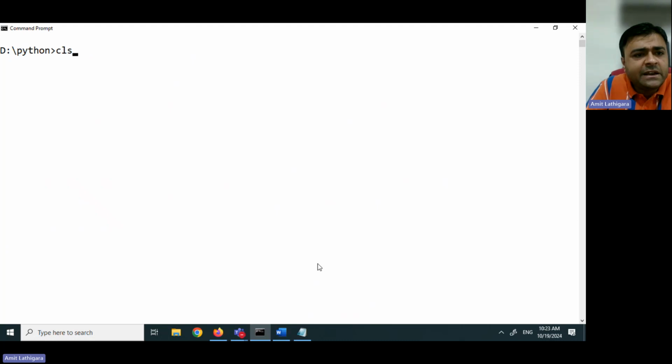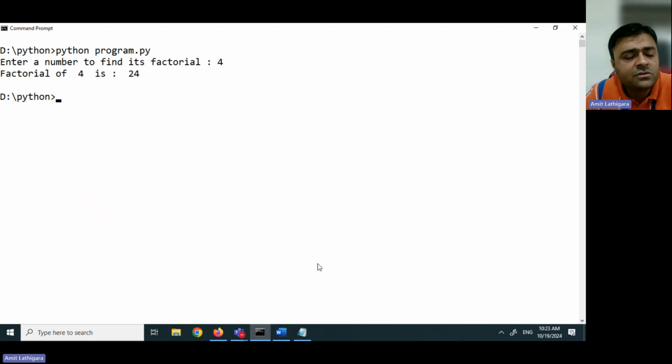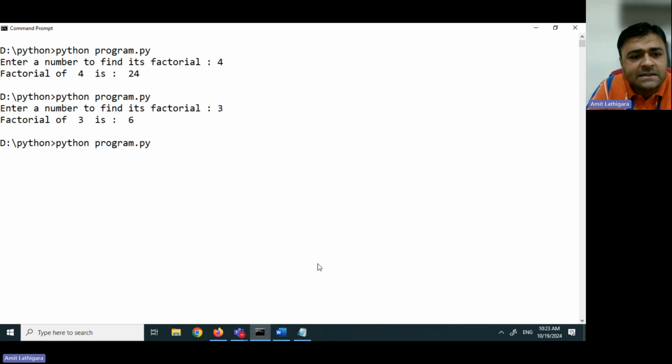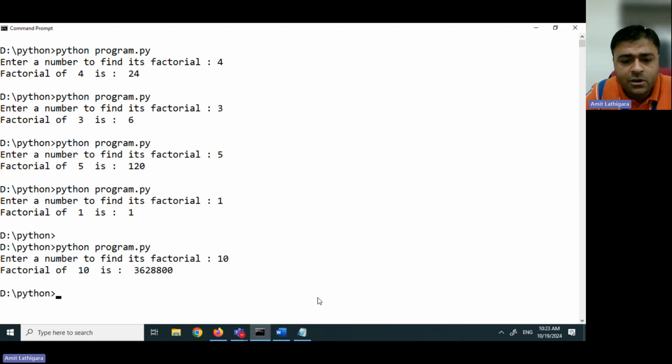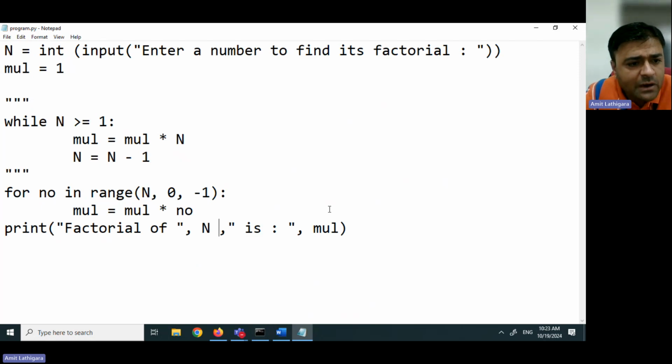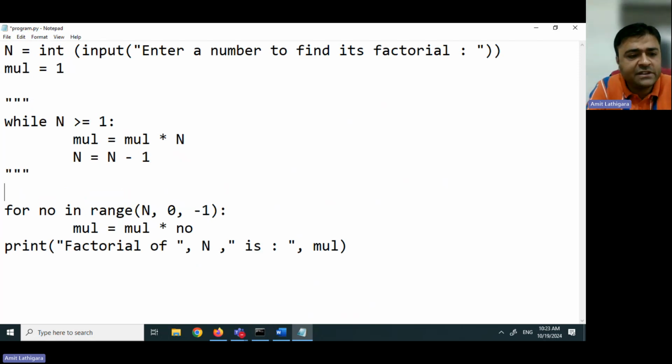Let's clear the screen and let's check an output. Enter a number to find its factorial. 4. So factorial of 4 is 24. 3 it is 6. 5 it is 120. 1 it is 1. 10 and this is the output. So this is a simple Python program. I used for and while both in this program one after another to find a factorial of a given number. And this is a flowchart.